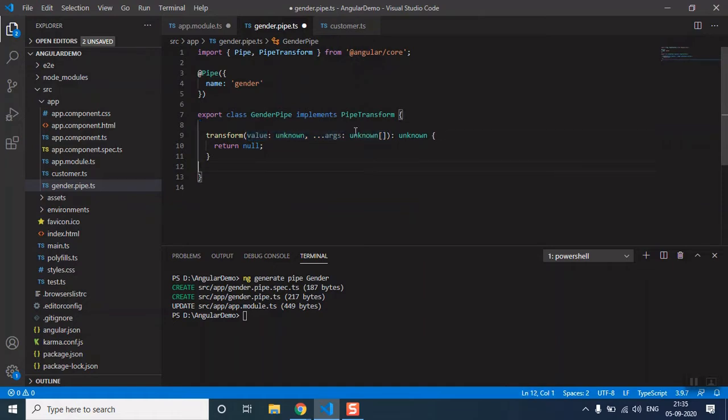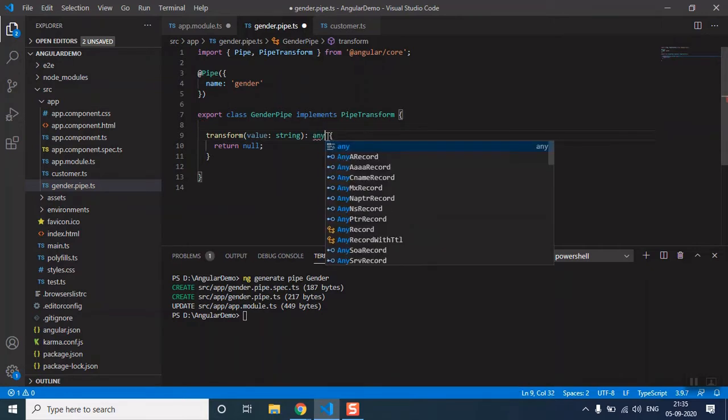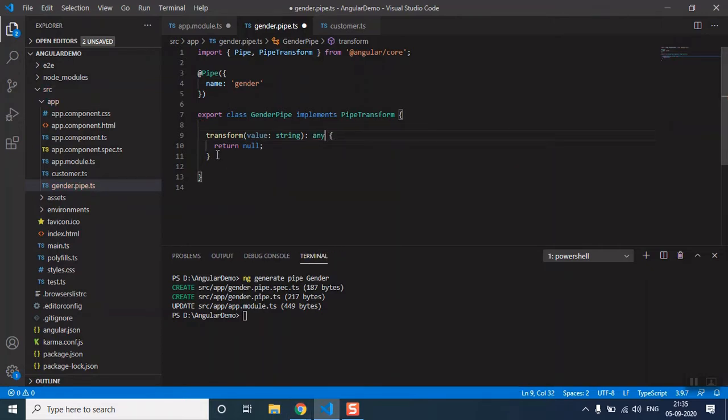As of now, I will remove all the parameters from here, and I will keep only one parameter, value, that is going to be of type string. And if you see, this is the return type. So what do you want to return from this transform method? As of now, I can return anything I want, and it is currently returning null. So whatever value I receive here, I will prepend some value to that, like hello, and then I will return this value.